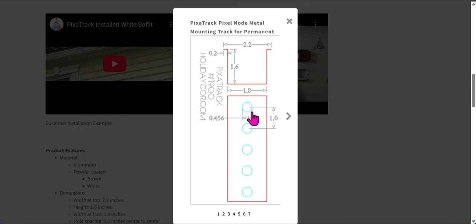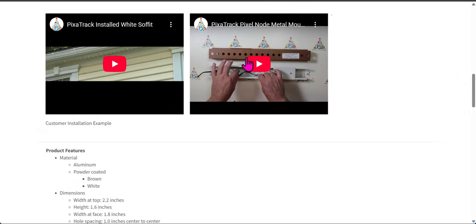You put your pixels in. These are centered 1 inch. If you're using 2-inch spacing, again, skip each hole. It will be fine. And what you'll do is you'll have a clip that goes at the top that will screw into the house, and you then simply pinch these two walls together and push it into the clip. You can see that in detail on this video right here on the product page. That allows you to easily remove the product if you need to, but still it remains completely mounted and secure on the house.